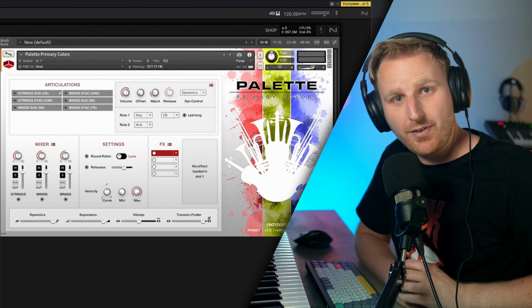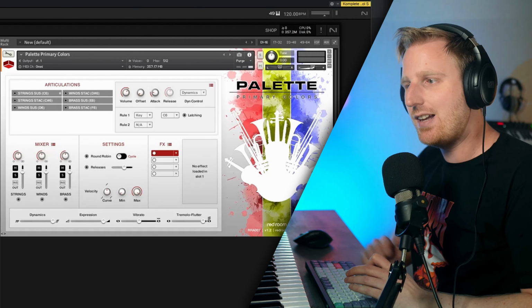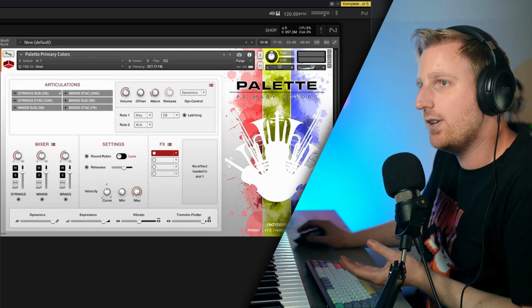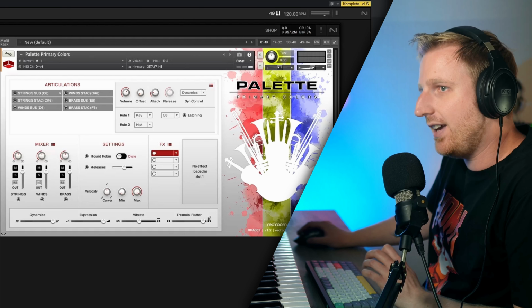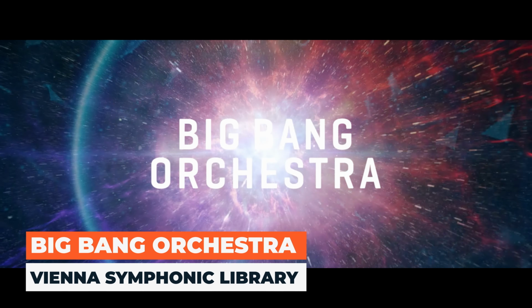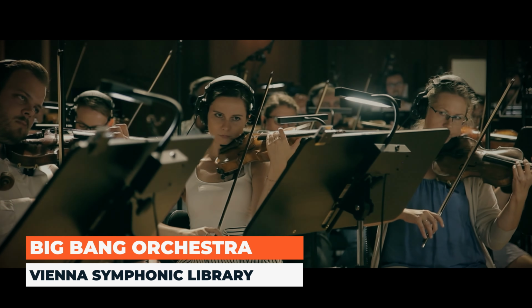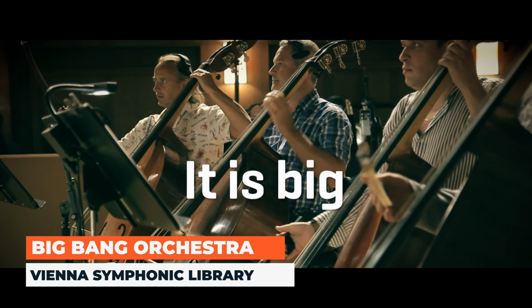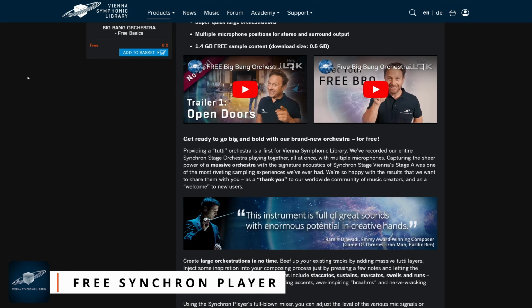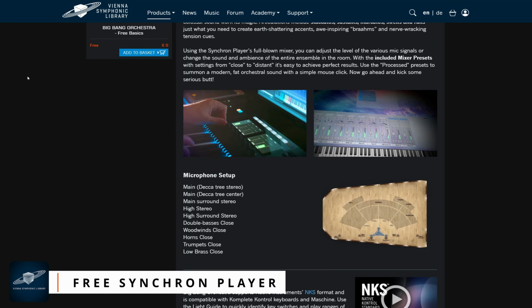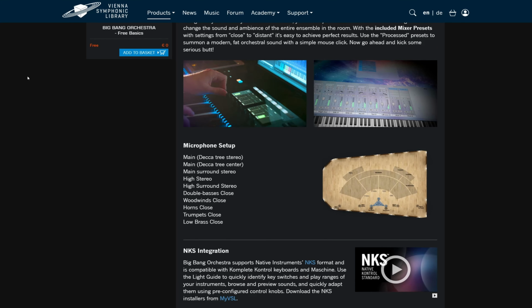Really cool. Now, while BBCSO Discover and Orchestral Tools Layers run in their free proprietary sample players, for Primary Colors, you will need the full version of Kontakt. Vienna Symphonic Library's Big Bang Orchestra is basically a massive tutti orchestra. So everything playing together for super quick, large orchestration, though you can play only the full orchestra at once. So there's no section control for strings, brass, or woodwinds.